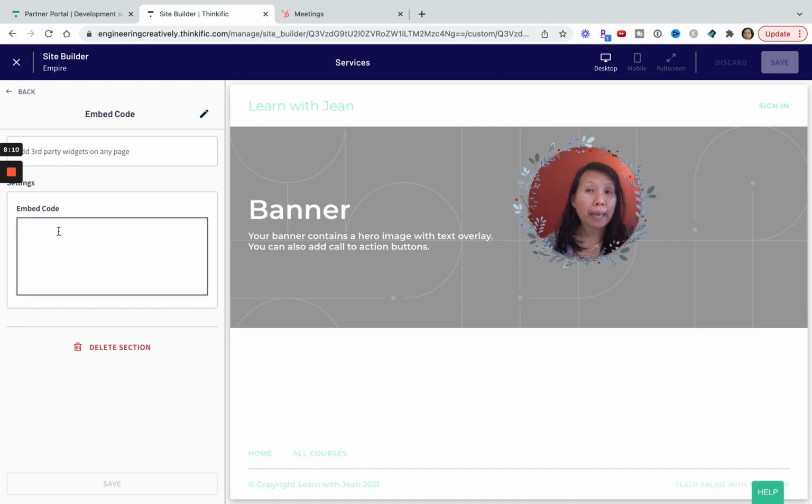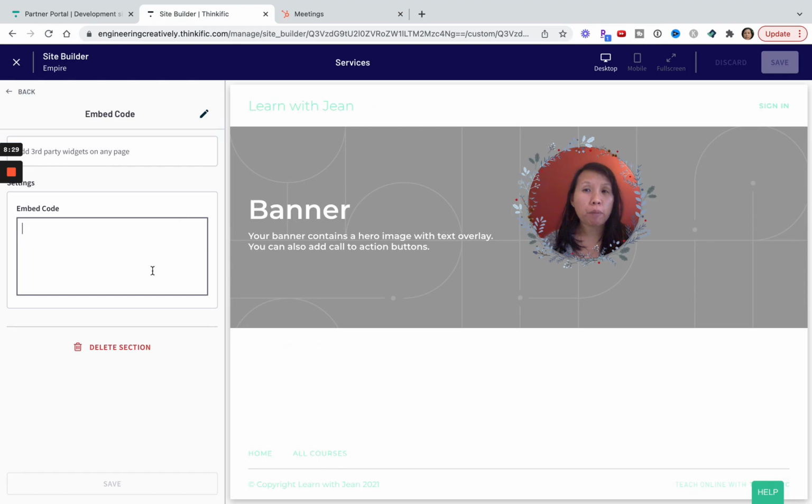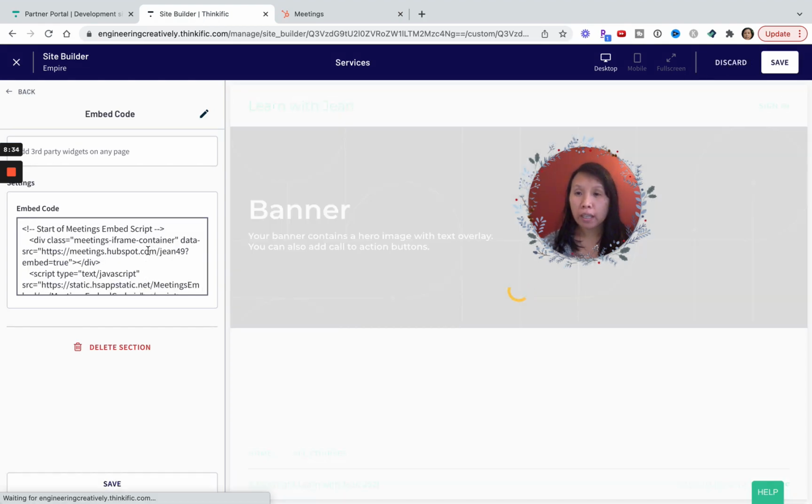And so here, the embed code, I'm going to click on this, and then it's going to ask me to paste in the embed code. And since I am using HubSpot, what I'm going to do is click on my HubSpot link, click on my HubSpot site, and look for the embed widget, and then I can copy the code. So now that it's copied, I'm going to go back here to my Thinkific site and then paste it, and then make sure everything looks good.